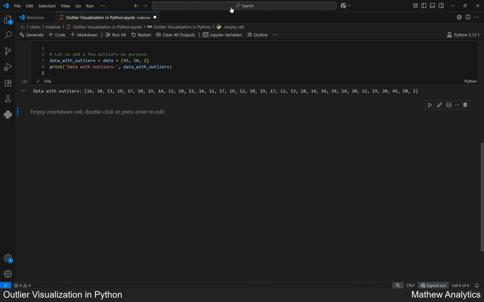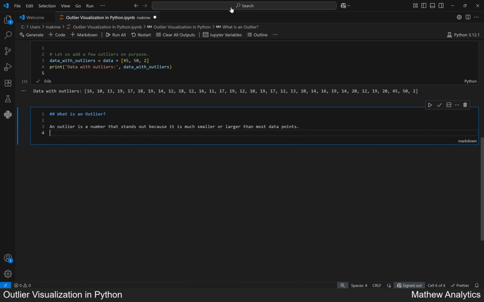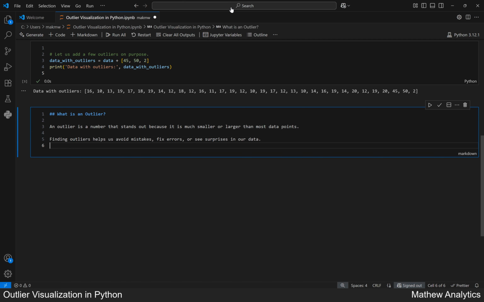What is an outlier? An outlier is a number that stands out because it is much smaller or larger than most data points. Finding outliers helps us avoid mistakes, fix errors, or see surprises in our data. Let us look at our data visually. Running the cell now.